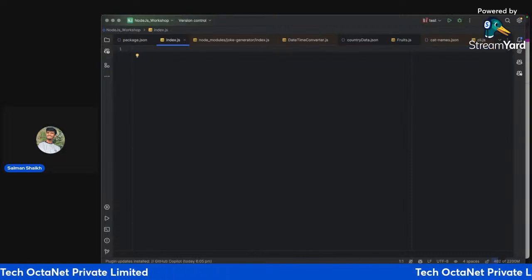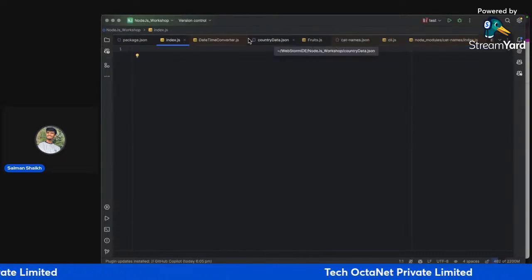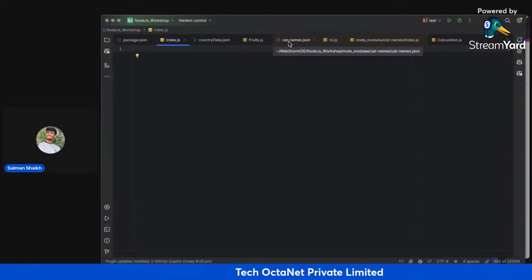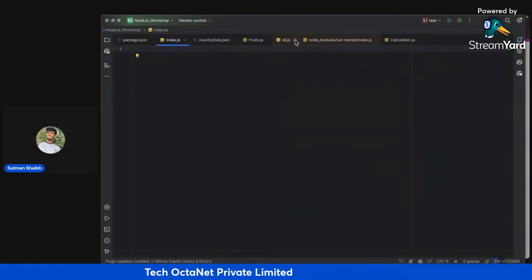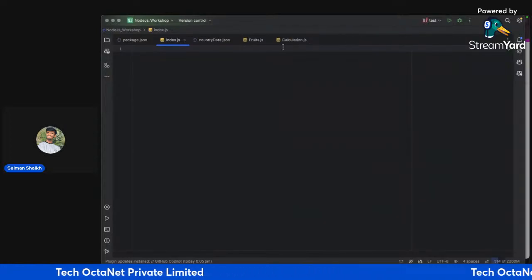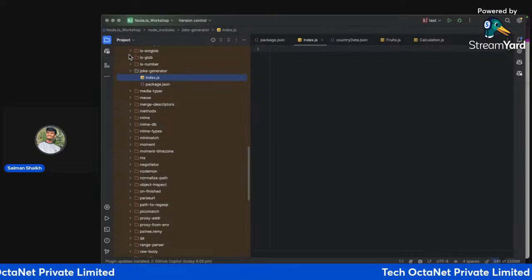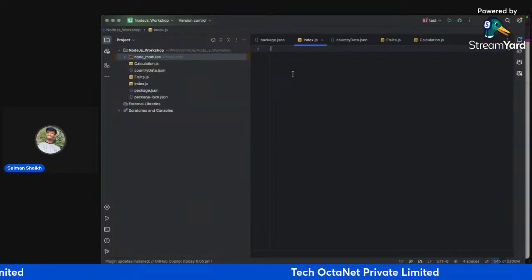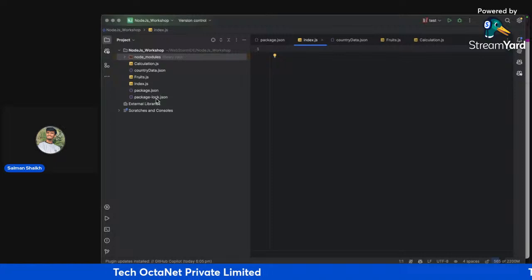So from tomorrow we'll learn Express and MongoDB for the next 2 days. Today we have seen the very basic fundamentals of Node.js, the modules in Node.js and the basic modules in Node.js.